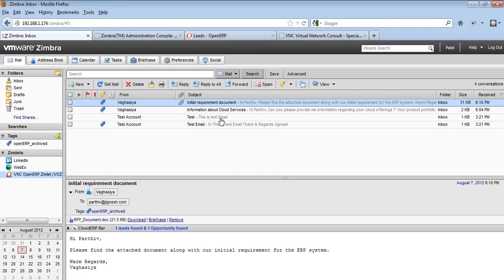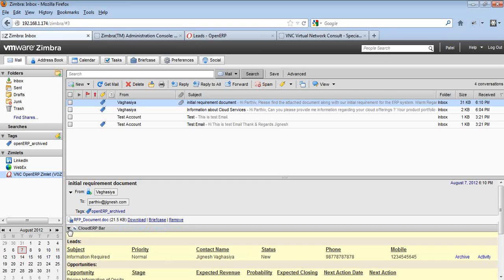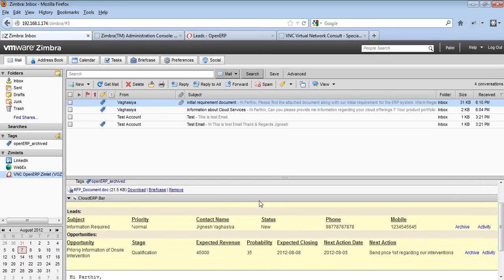We are also planning to add some more new features in the near future for this connector. Like we are going to develop this cloud ERP bar in more detail, or we can allow you to directly edit the leads and opportunities from here on click, or there could be some more functionalities. Let us know your views. If you have any questions or details that you would like to ask.